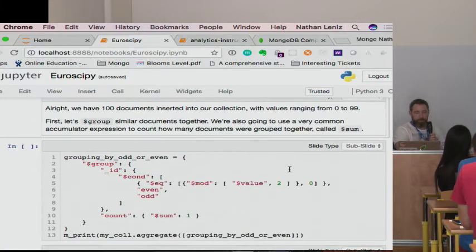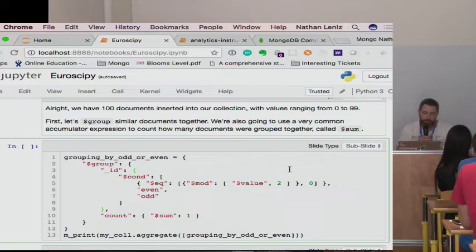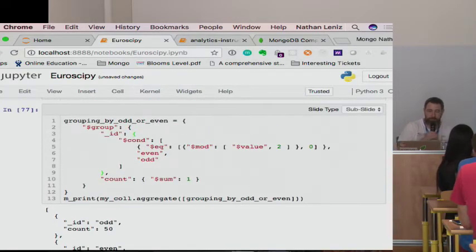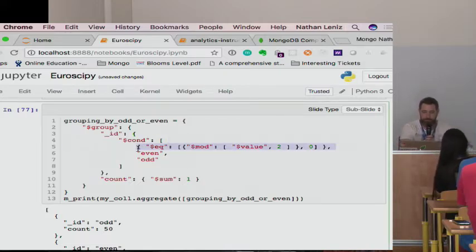All right. So grouping by odd or even. And you might see something new here that you haven't seen previously in the notebooks, which is the $cond operator. All right. So the $cond expression is basically if, then, else within MongoDB's aggregation framework. So we can read the first part as if this, then even, or else odd.